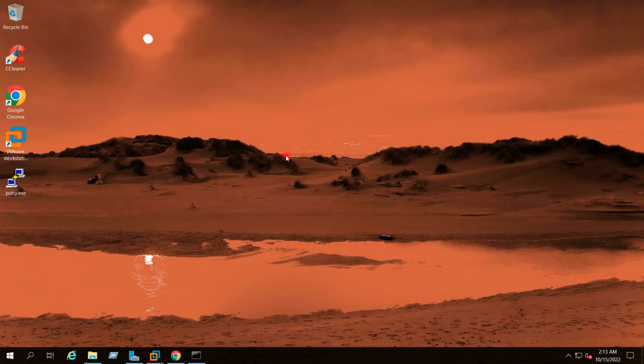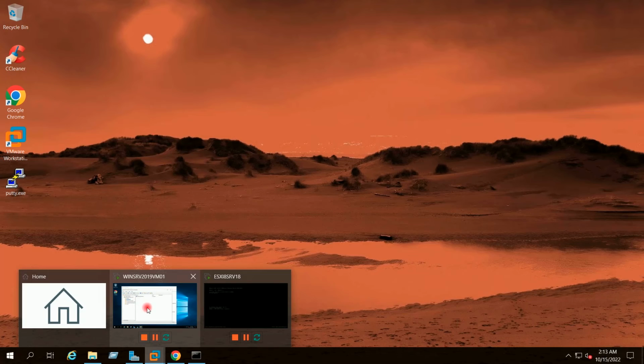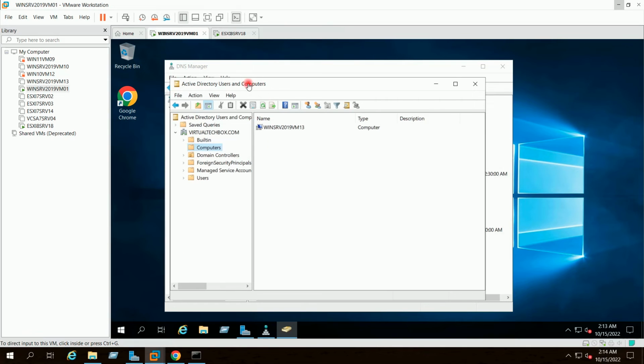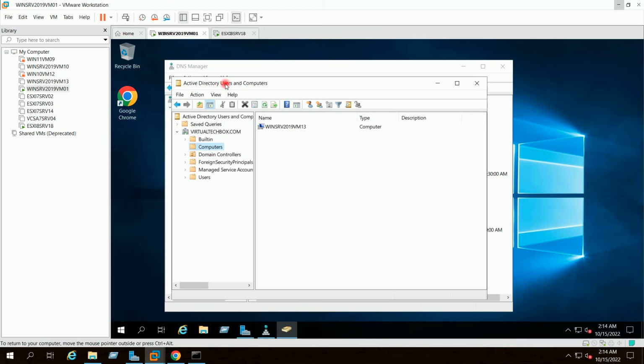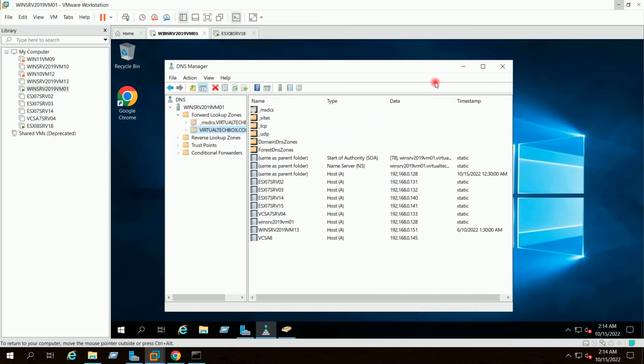To verify that my vCenter server has joined the Active Directory domain successfully or not, I will go to my domain controller, and in the Active Directory Users and Computers, under computers I will do the refresh once, and here you can see the hostname of my vCenter server is present, which means my vCenter server has joined the Active Directory domain successfully.